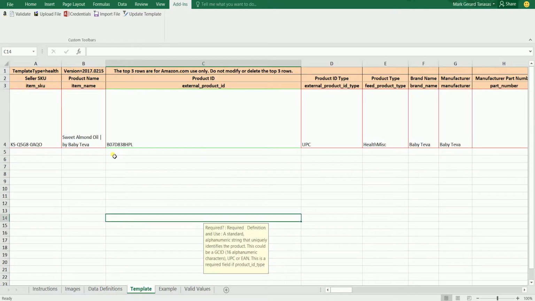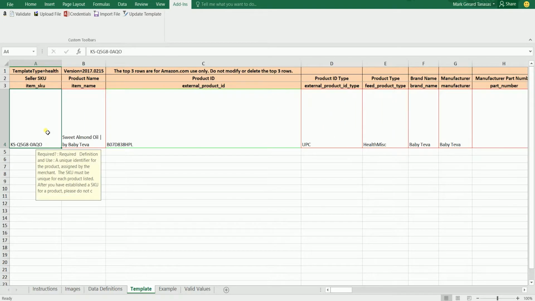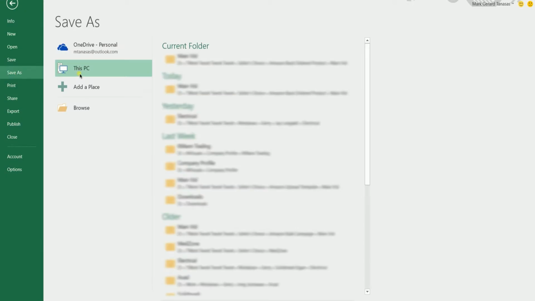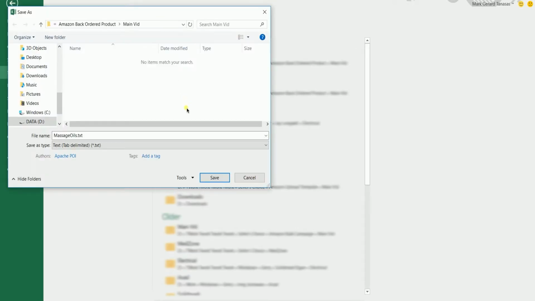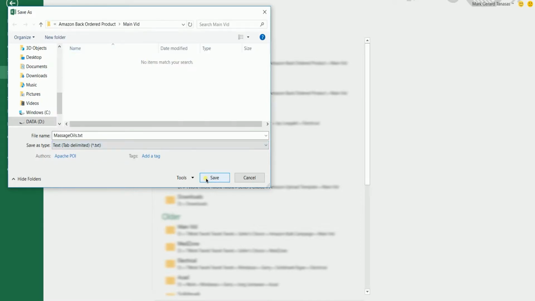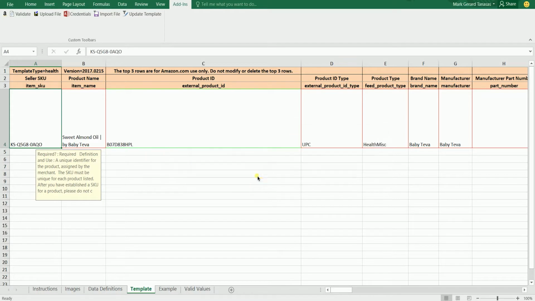When you have finished entering your product data into the template tab, save the template tab only as a text tab delimited file. This is the inventory file that you will upload via the Upload Products and Inventory tool in your Amazon Seller Central account. So there you are. Those are the basic things that you need to know in filling out an inventory file template.